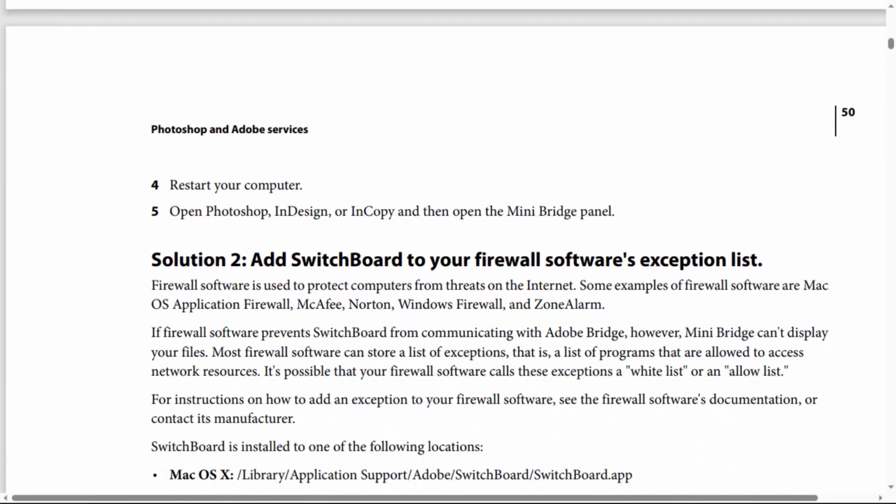Solution 2. We know everything now about solution 1. Okay, next, solution 2. Add SwitchPort to your firewall software's exception list. Firewall software is used to protect computers from threats on the internet.